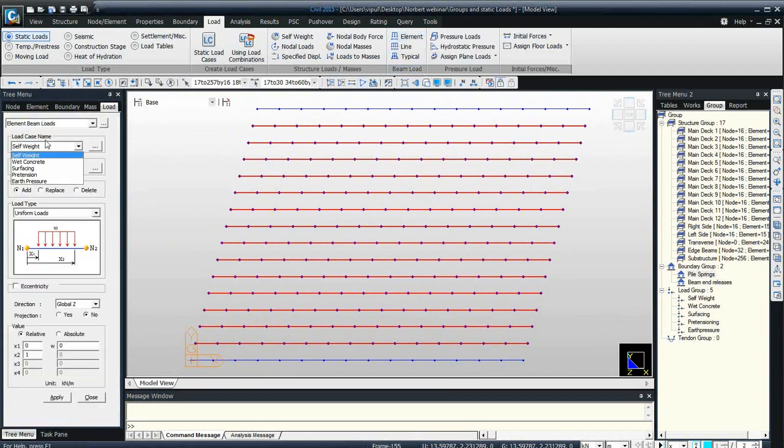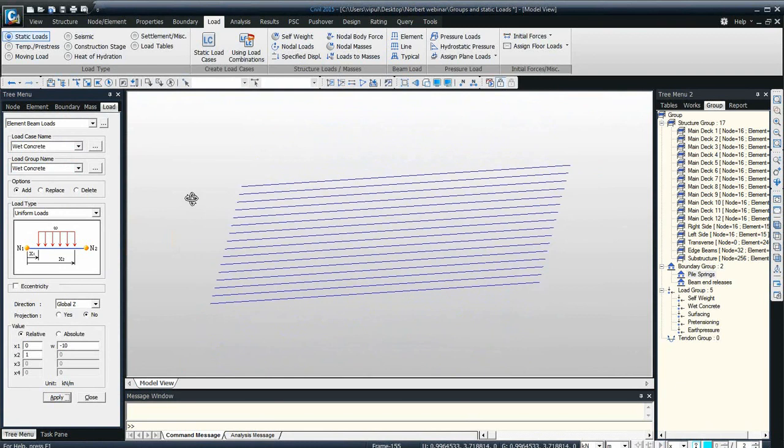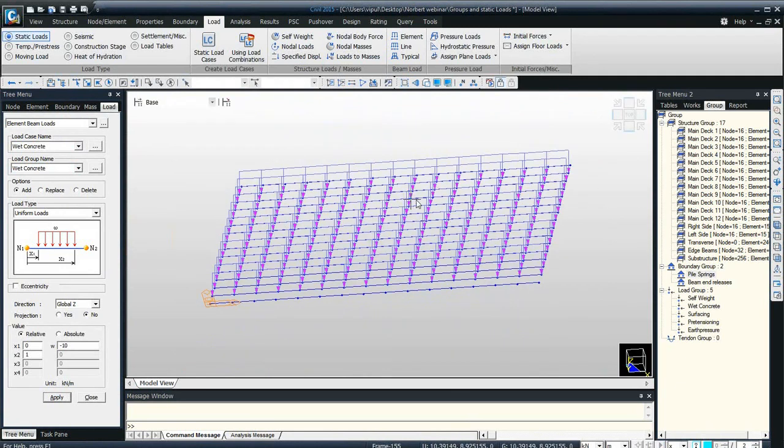So again, we need to specify the load case name and the load group name, so both as wet concrete, and just specify the loading as -10 and press apply. When rotating this, you can see that the software has applied the UDL onto the model.